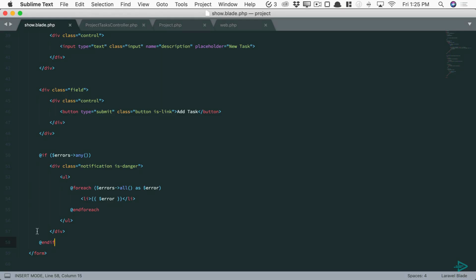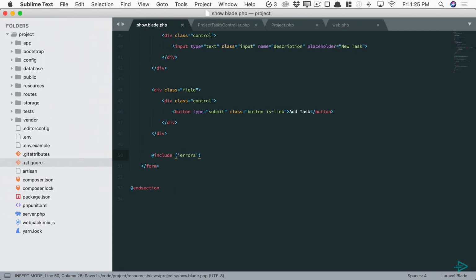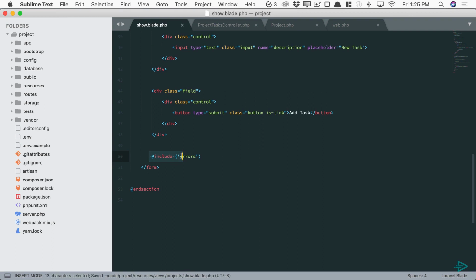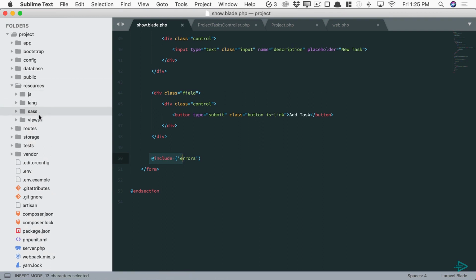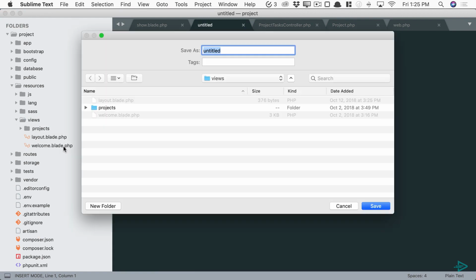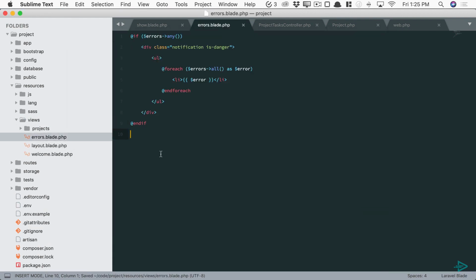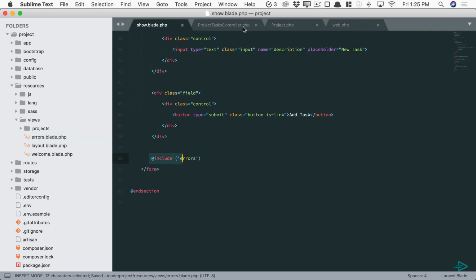So if it sounds like I can reuse this in multiple places, maybe I can extract this to a partial. With Blade, I can use a new directive, include. What are we including? Well, how about errors? Okay, let's go ahead and create that. Now, when we call include, of course, it's going to look in the resources views directory. So let's add a new file here called errors.blade.php, and I will paste that in. Okay, now we get the exact same thing.